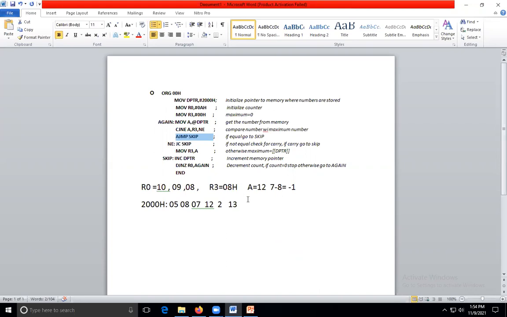See, if you don't have computers or any software, how do you write the program? This way you have to understand the program. Take a pen and paper, and then write the program, write the registers, R0, R3, and at every step what changes are made in the registers and DPTR. If you understand these things, then you can go to the software.